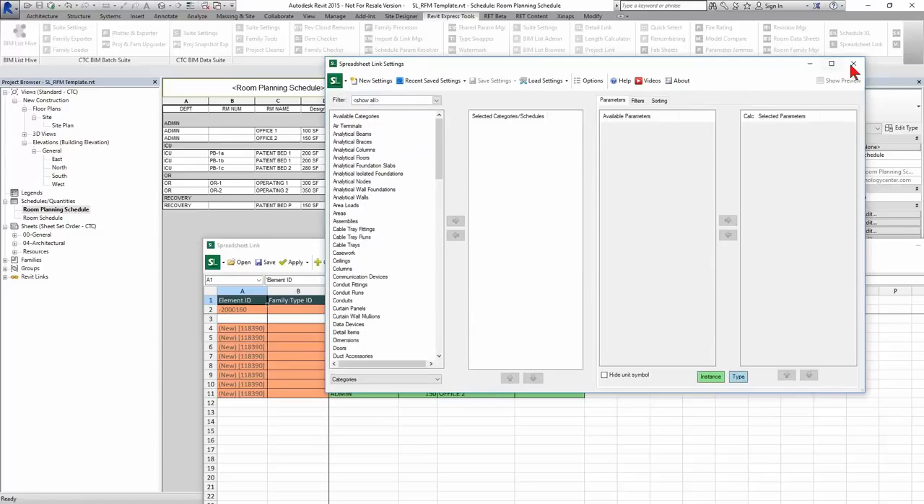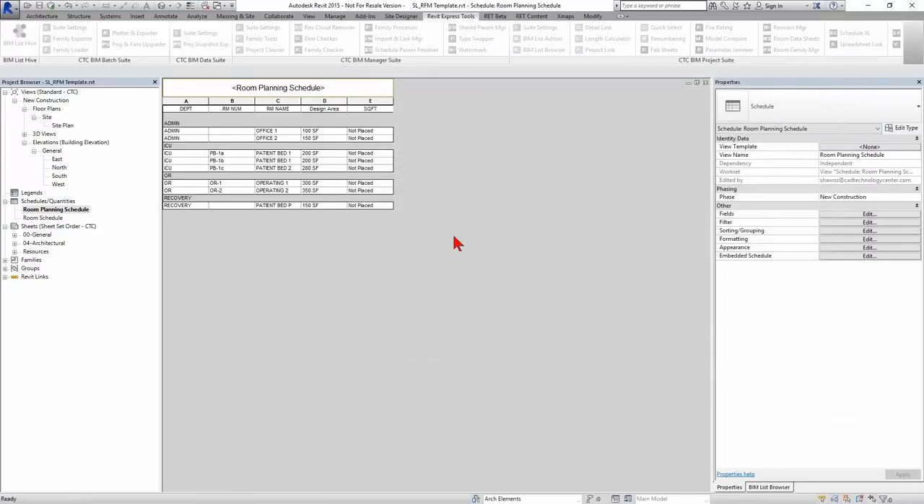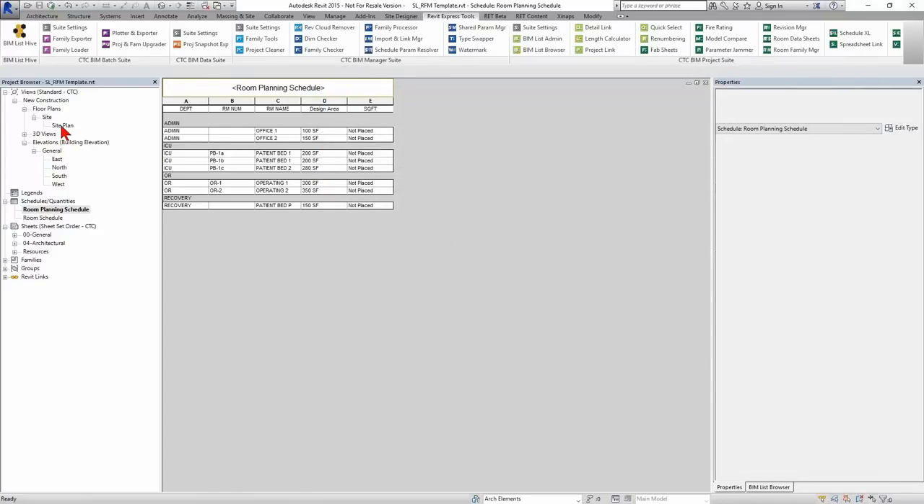Now, what I want to do is maybe place a couple of those so you can actually see them be placed into the project itself. I'm going to close this out. Notice I didn't need to load any settings. I just opened up the spreadsheet. So I opened up the spreadsheet and applied it, and I got a bunch of these rooms.